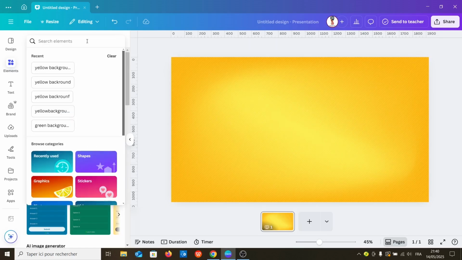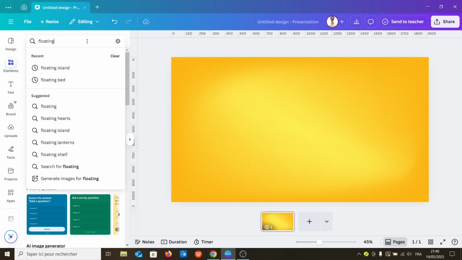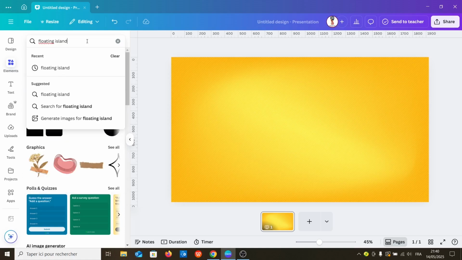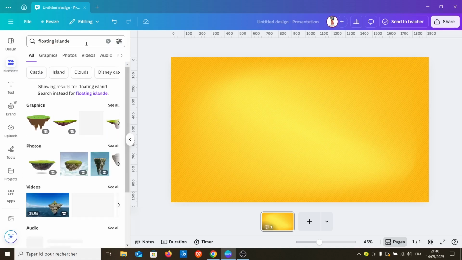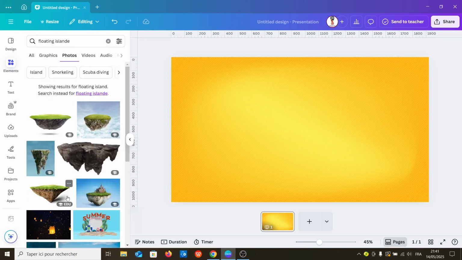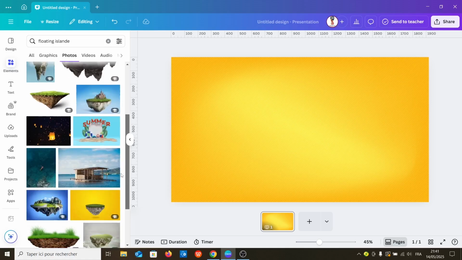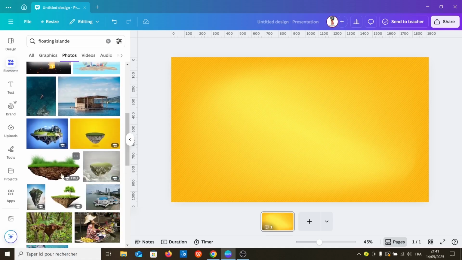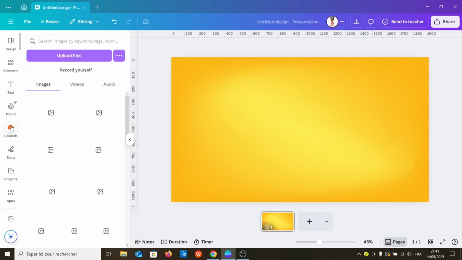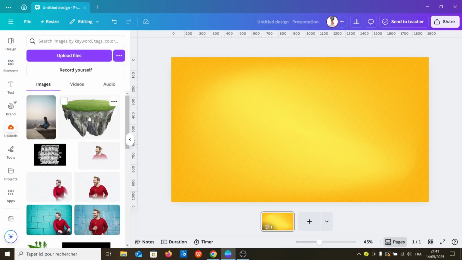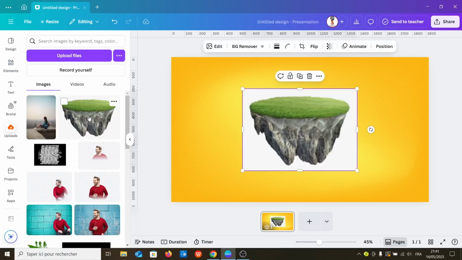Then look for floating island. You can choose any one that you want. For me, I uploaded this one. I will choose just this one. Remove the background.